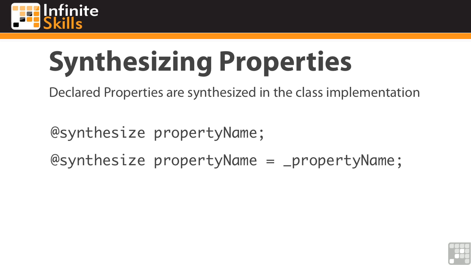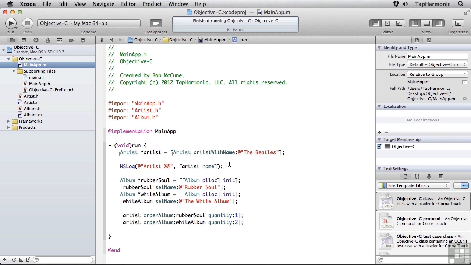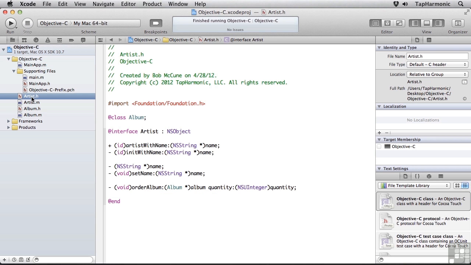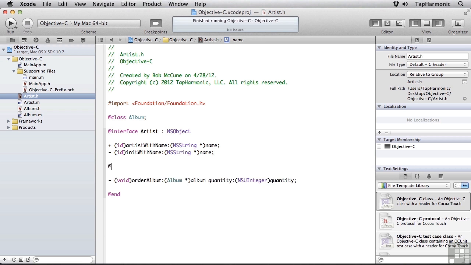So let's switch back to our code and see these properties in action. So I'll switch over to my artist class. And we currently have a name and setName method to get and set the name attribute. Let's replace these with a single property definition. We'll say @property. I want to make this non-atomic. It's a string, so we'll say copy and give it the name. So we're able to replace both of our methods with this single property definition.